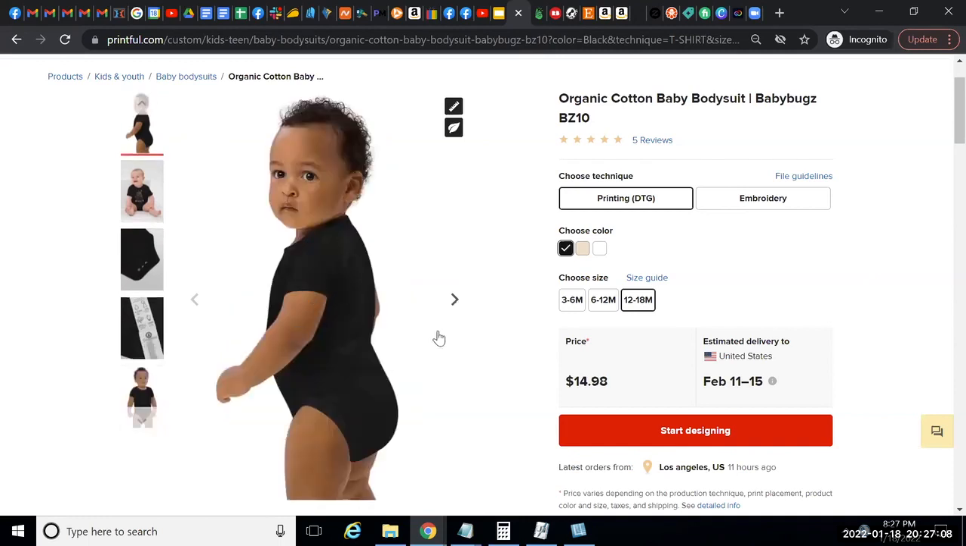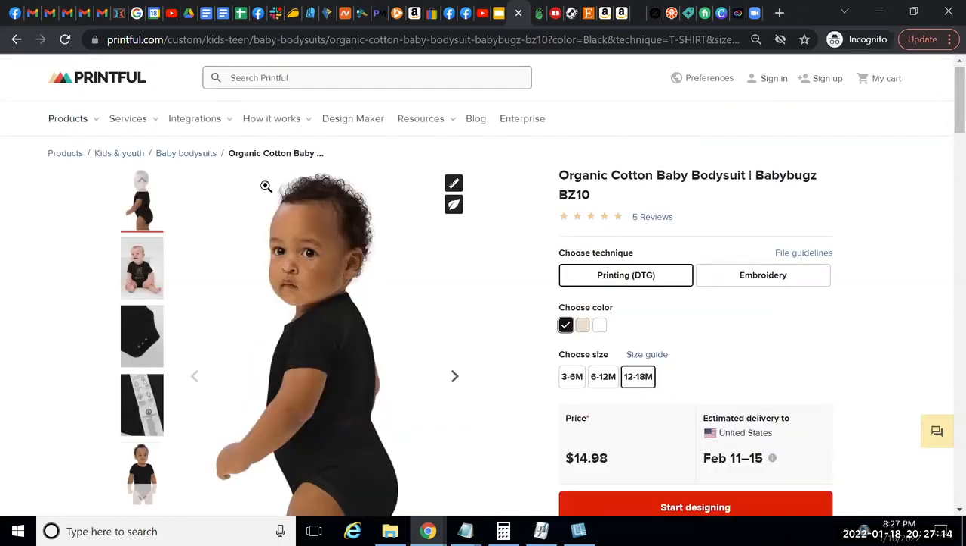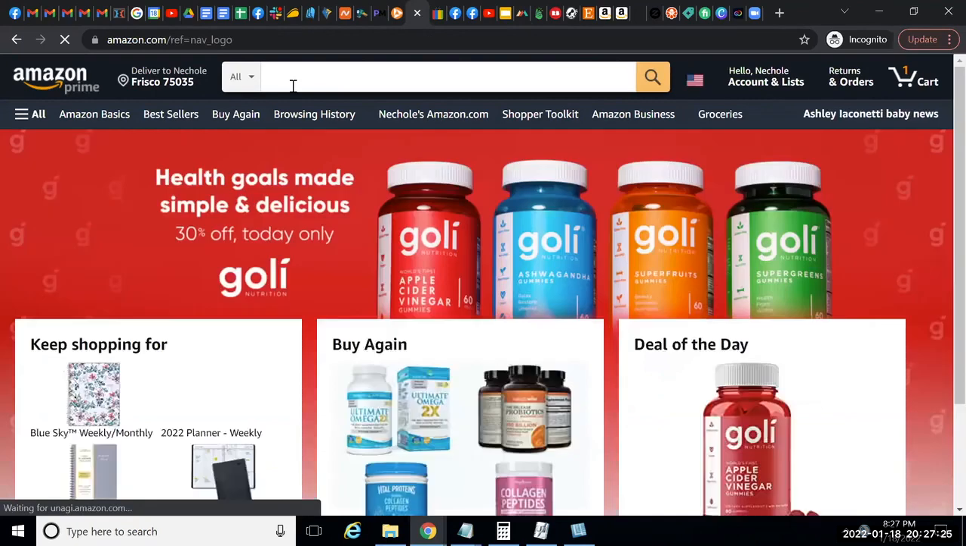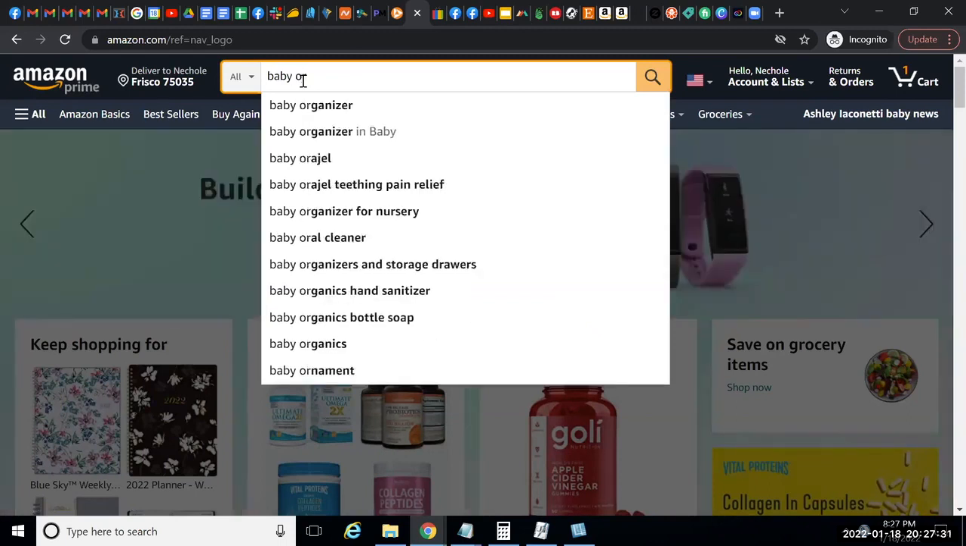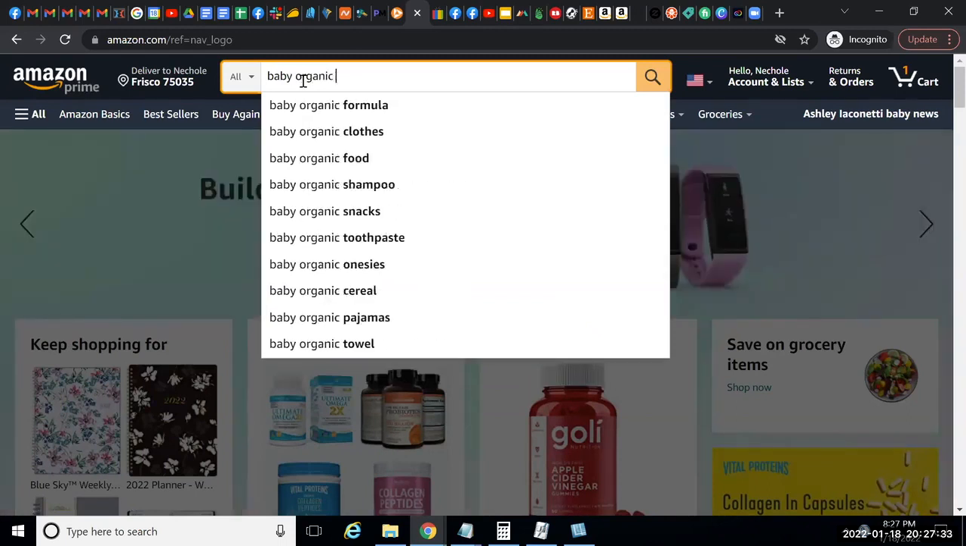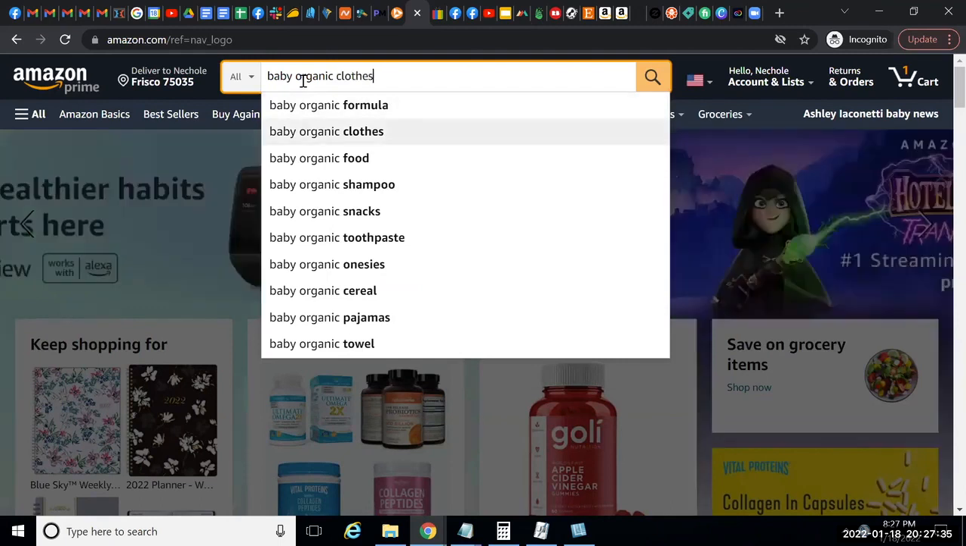Put a design on it, front to back, and sell it for a higher price. You can point out that it's eco-friendly, if that happens to be, this is organic cotton. So people are willing to pay a premium for that. So if we go over to Amazon and let's go to baby organic clothing.